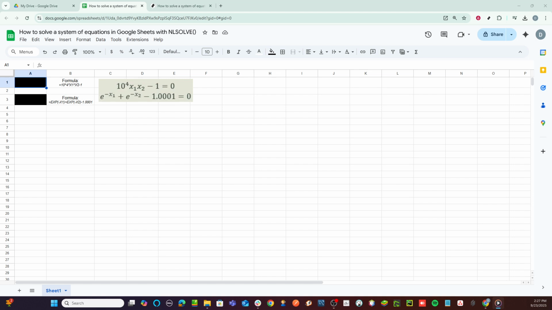First, you'll want to start by opening a new Google Sheet. If you haven't created one already, you can easily do so by opening Google Drive, clicking on the New button, and selecting Google Sheets from the drop-down. Once your sheet is ready and opened, we can proceed to set up our equations.